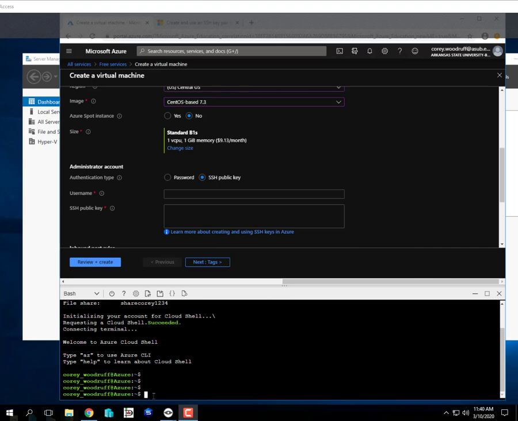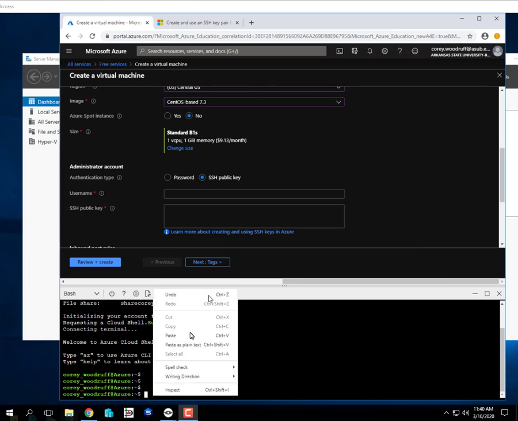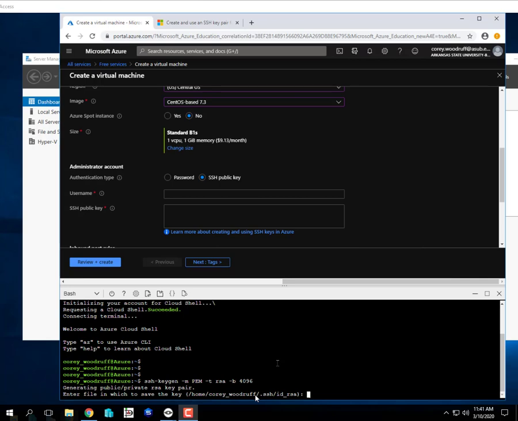Now if you, I don't know if you can right click and paste. So if you right click and paste, it'll put out there the key. You see at the bottom of the screen here, it'll say ssh-keygen with the 4096. If you hit enter, it'll go ahead and generate a 4096-bit key pair.